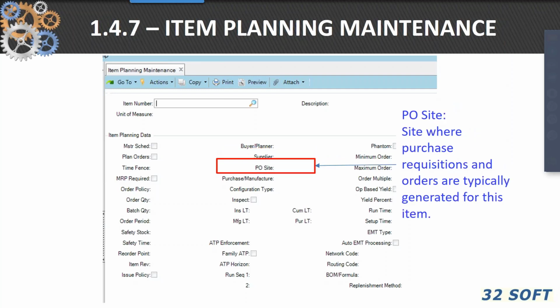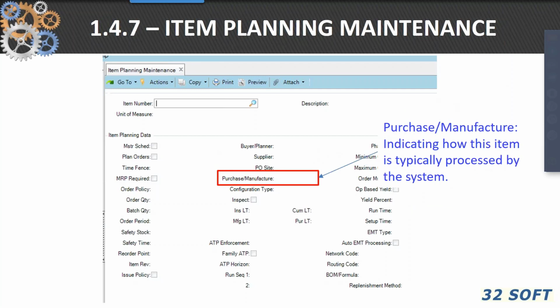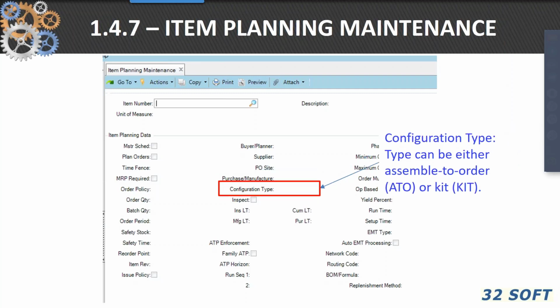There's the PO site that you're going to do if you have multiple sites. This is critical to MRP, purchase manufacturing. If it's an M, it's a make part. If it's a P, it's a purchased item. The configured type is to be able to use assemble to order or kit type functionality.